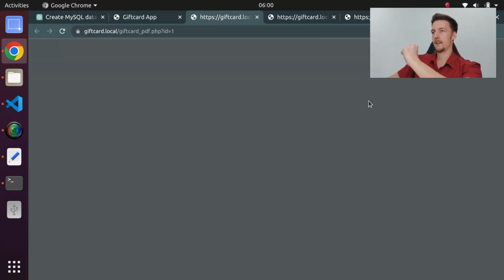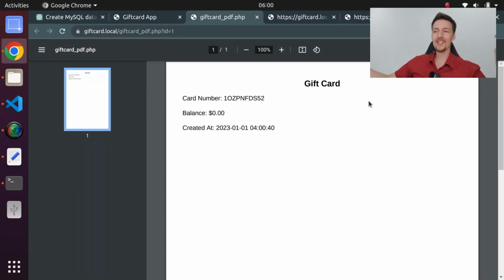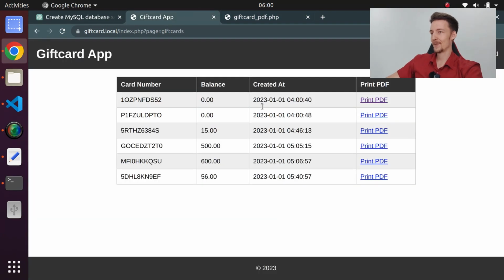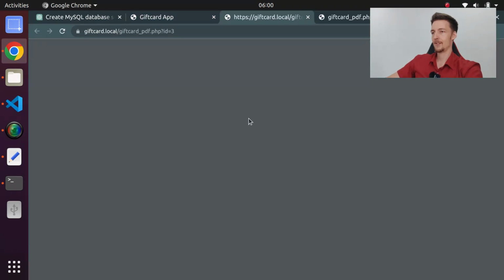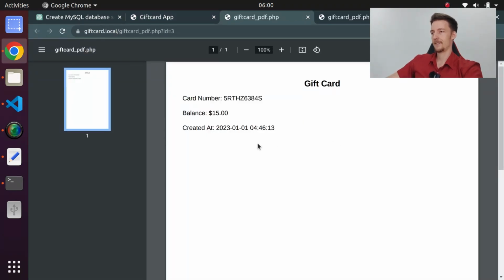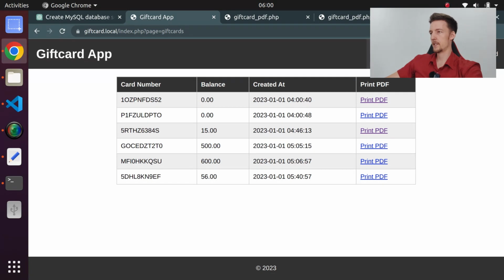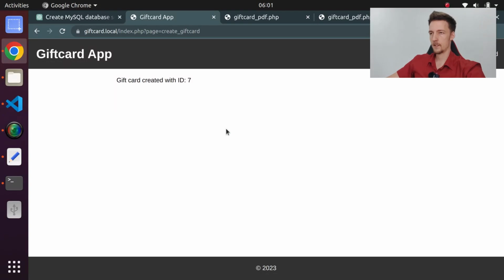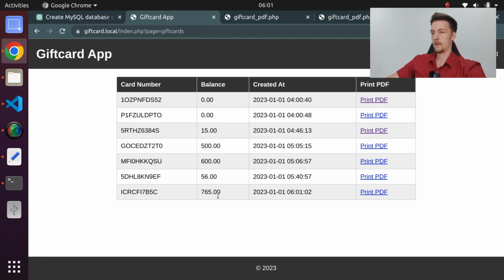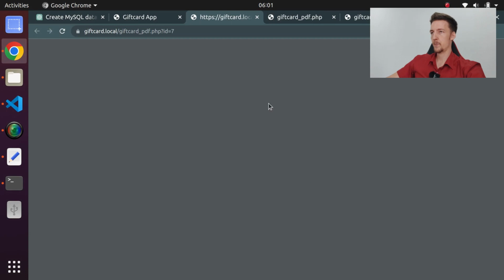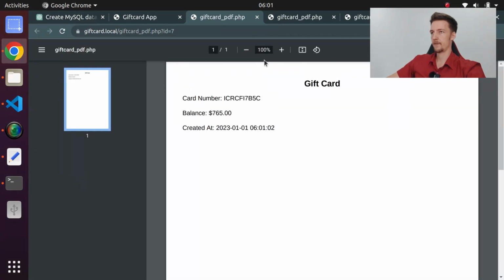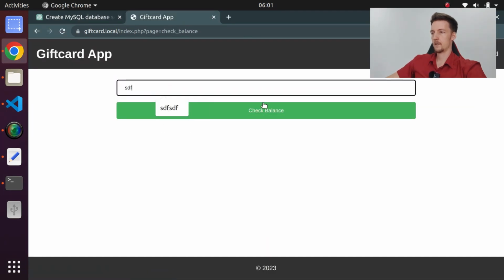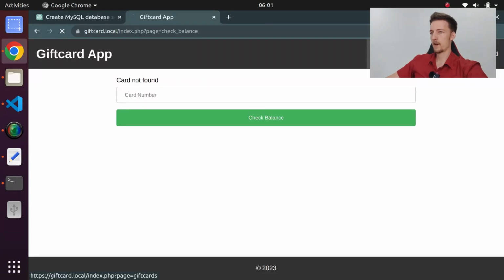If I click this again, I get a beautiful gift card. So here I have the card number and the balance is 0 because I picked one that has 0. This one has 15. Great. And do these others still work? So if I add a gift card of 765, I get 765. And I can print it as a PDF. And I can check some random one, card not found.